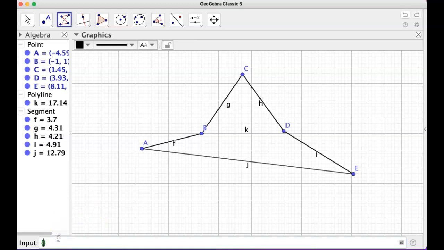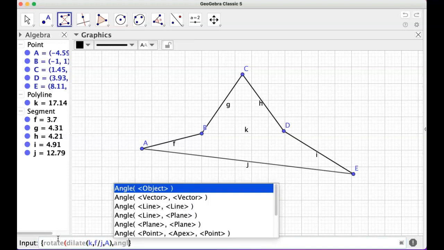So the first thing I'm going to do is dilate. My polyline is K. I'm going to dilate it by F divided by J, which is the total length. I'm going to dilate it towards A. And then I'm going to rotate this. I'm going to go back here to the beginning. Rotate. And I'm going to rotate it by the angle.